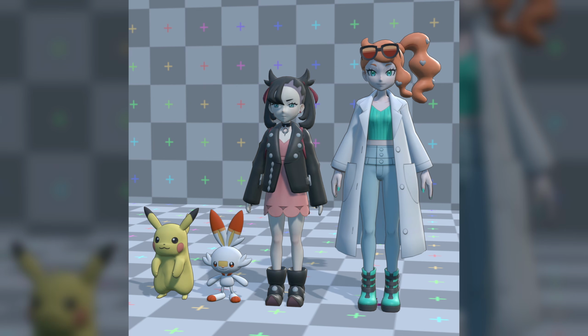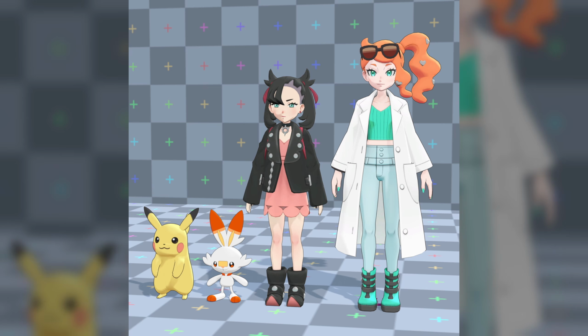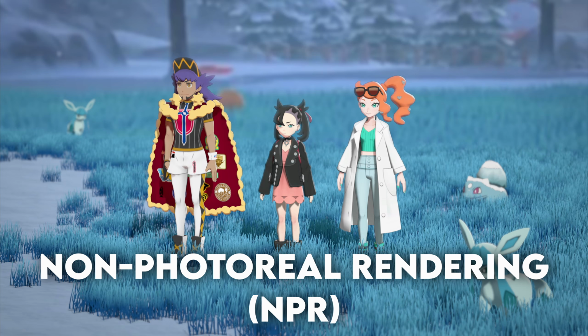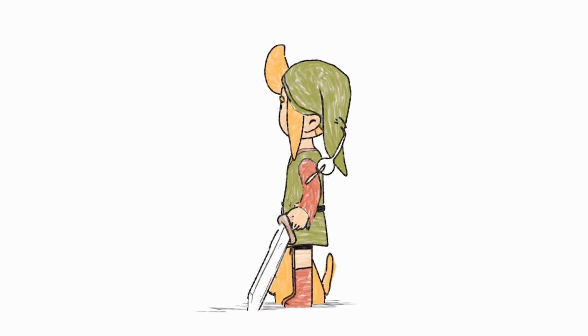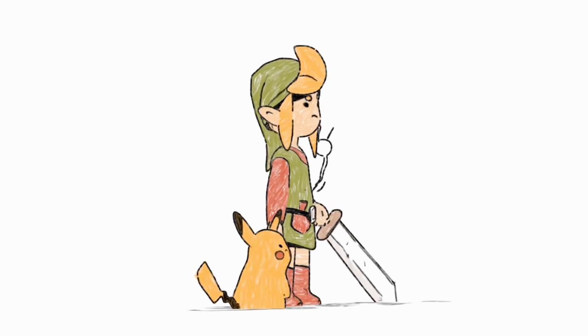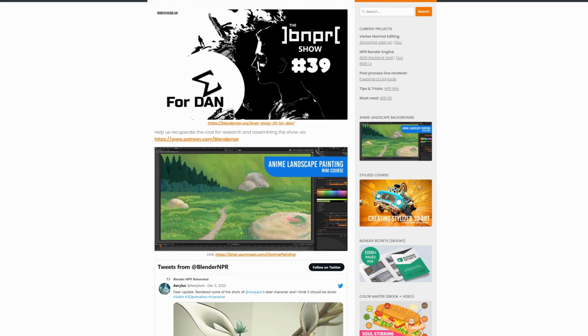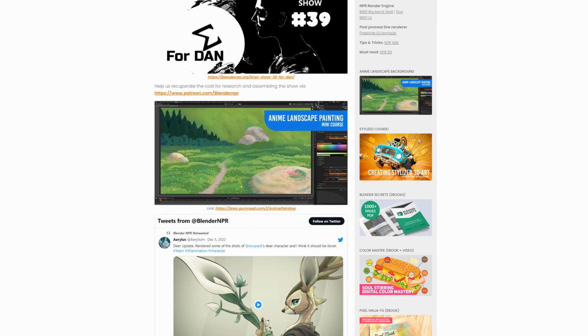Now that our textures are finished, we need to work on the materials, and in this case, a toon shader. The toon shader is one of the easiest but most useful tools for non-photoreal rendering, or NPR for short. It allows you to create stylized renders that look like they're drawings, even though they're 3D models, and there's actually a full website dedicated to Blender NPR style renders called Blender NPR.